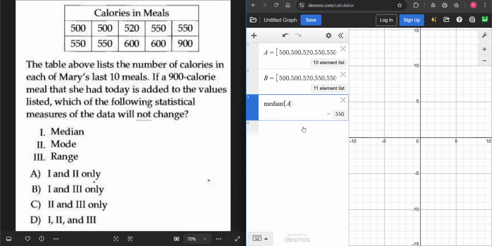Median A. Mode and range are actually very easy to pull out. I also see that there is not an option to pull out the mode function, so no worries. The main problem was our median. You can see the median for A and B, the 10 element list and the 11 element list, both are the same. The question is asking which will not change, so median will not change.